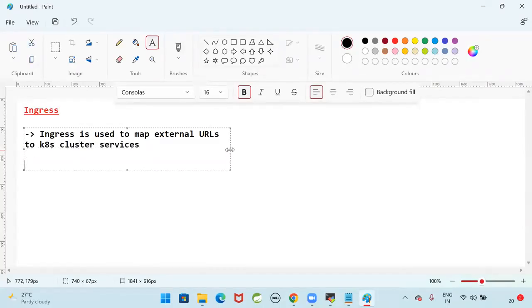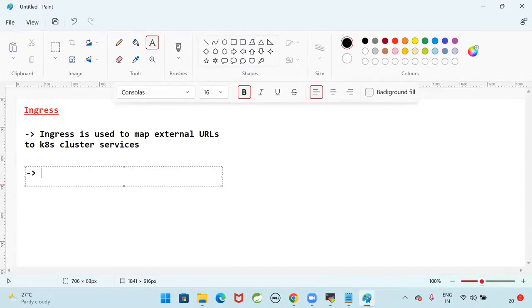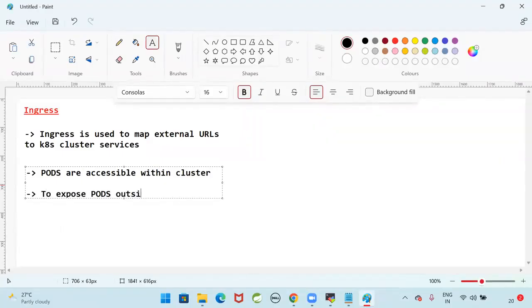In Kubernetes, we are running our applications using pods. Pods are accessible within the cluster. How are we exposing the pod outside the cluster? Do you guys have any idea? When we run the pods, they are accessible within the cluster. To expose pods outside the cluster, we are using the NodePort service concept.